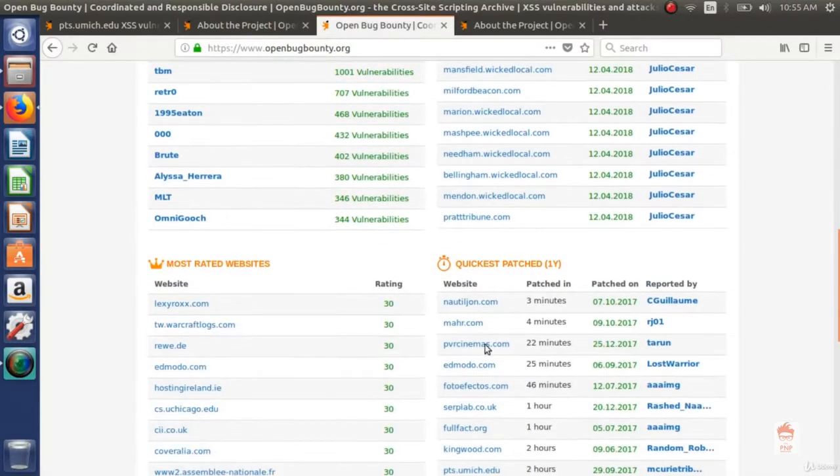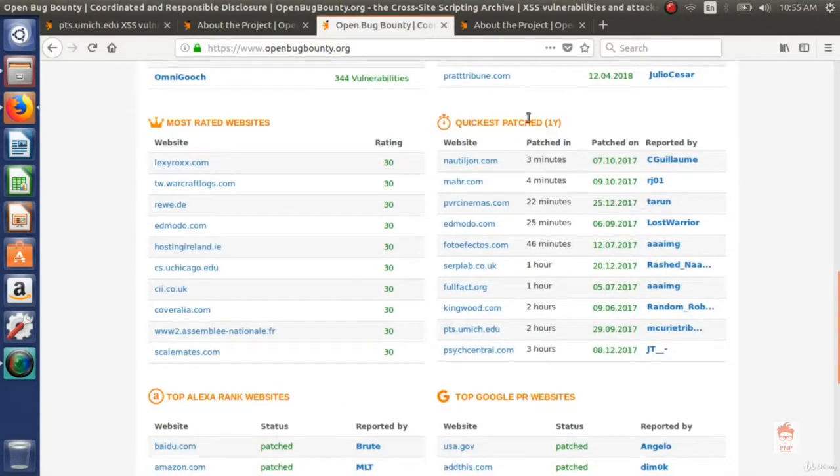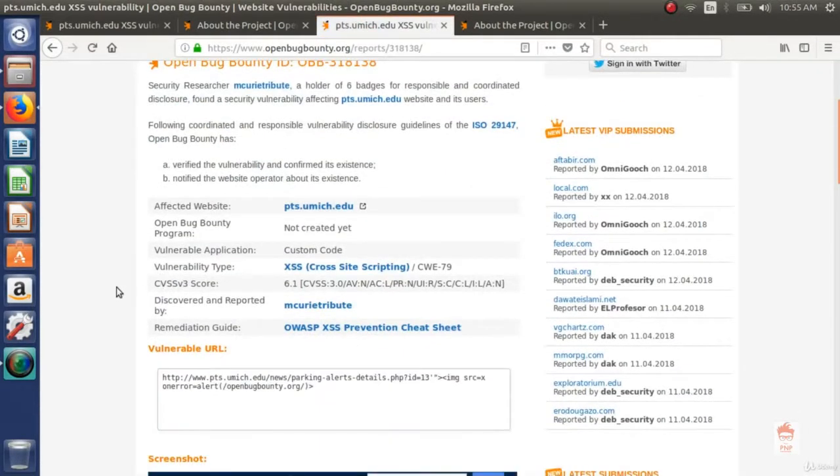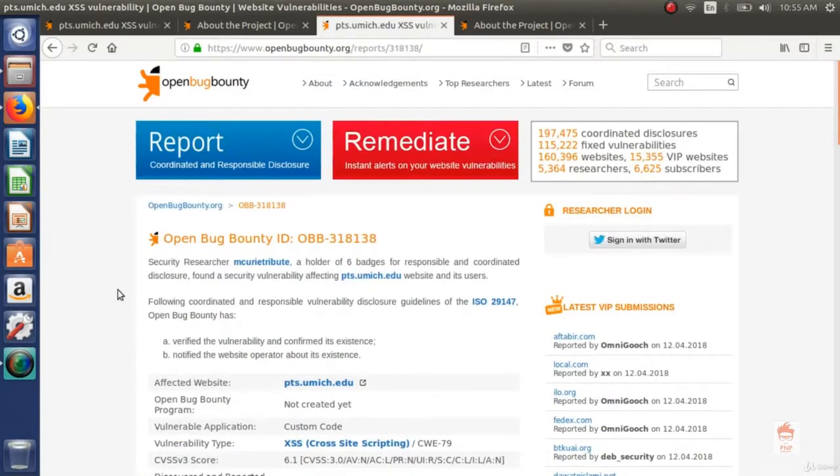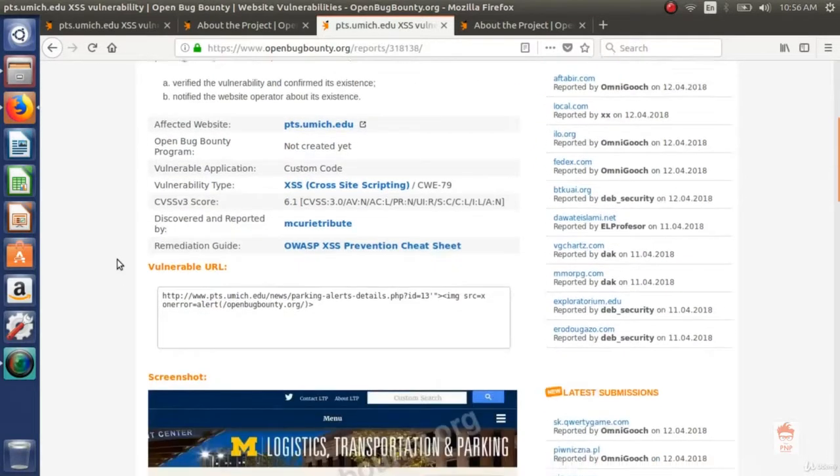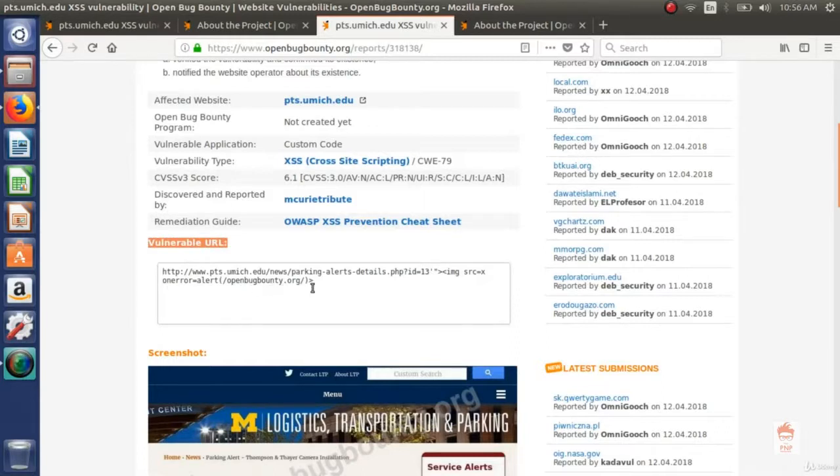Now if we go to the quickest page section and click on this report, this is an already patched report, so it is no longer reproducible, but we are learning what parameters can be XSS vulnerable. So we are going to look at the vulnerable URL, and you can see this is not a link of some search bar. You can see after this id equal to 13, whenever a user inputs something, it is getting reflected, and because of the reflection of the input, XSS can be triggered.